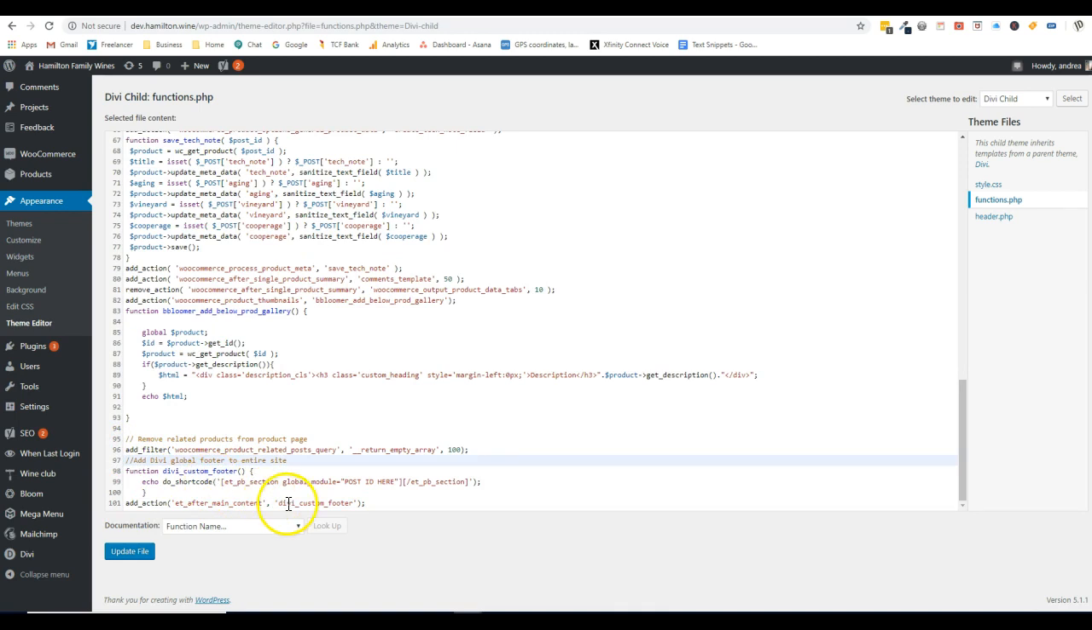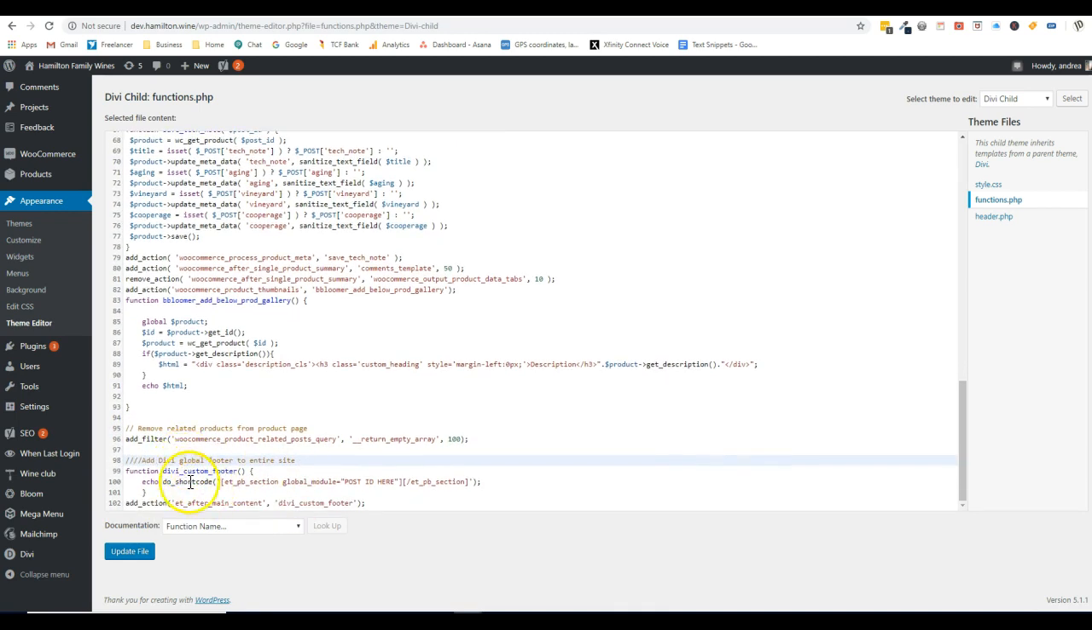And you can see what this code does is it basically sets up a custom function. We're calling it Divi custom footer. And what it does is it pulls in this shortcode right here. It pulls the shortcode in and places it right after the main content hook. So we're hooking this shortcode into the template.